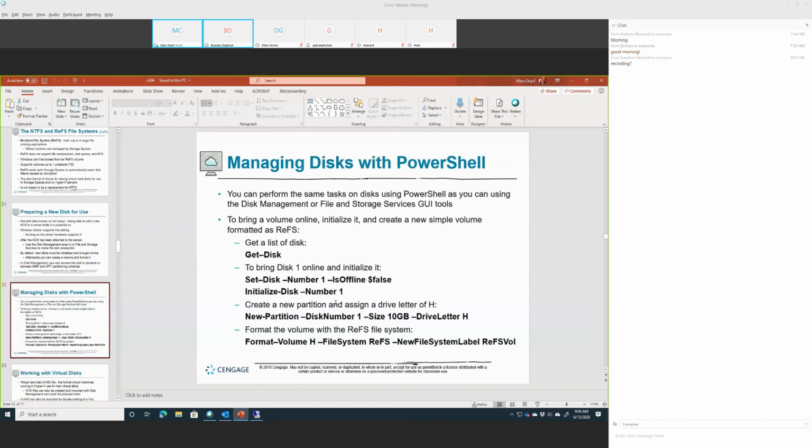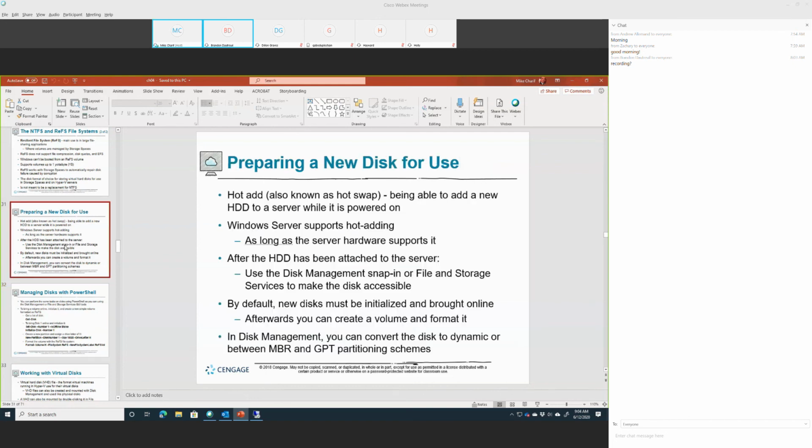Okay, I was noticing in the previous slide, if you go up one slide to preparing a new disk for use, we had a question on the test about what it's called when you can add something while the server's still on. They had both hot add and hot swap. If you selected hot swap on the test, it was marked wrong.